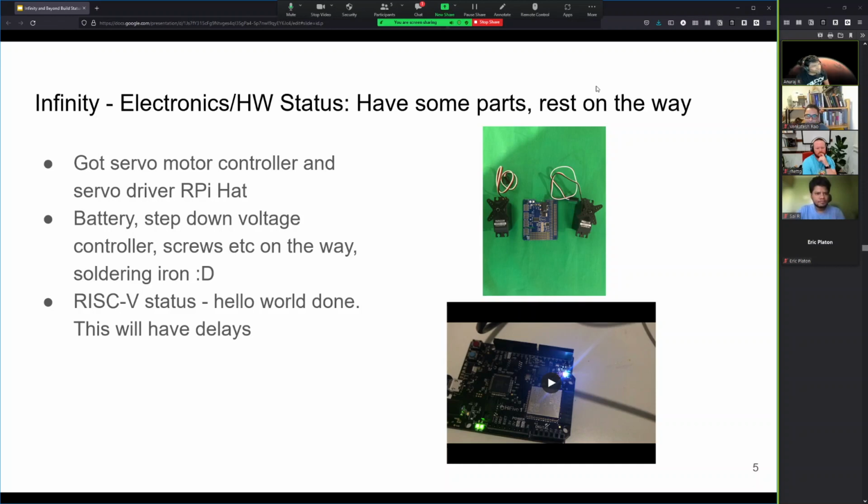So they will arrive with the screws and the step down voltage controller, and once they arrive in the next weeks, I will try to assemble all this electronics and mechanics together and try to bring up the Raspberry Pi along with this hat to control the rover.